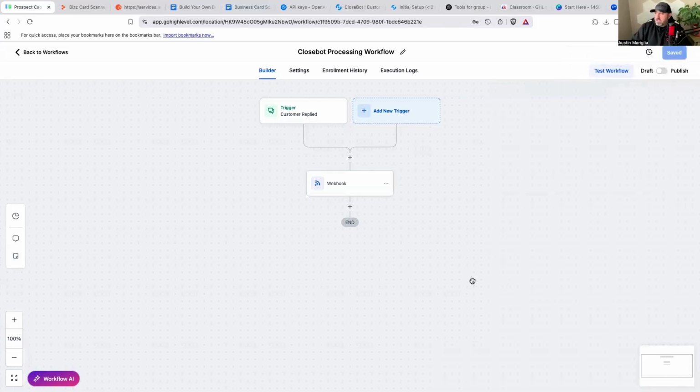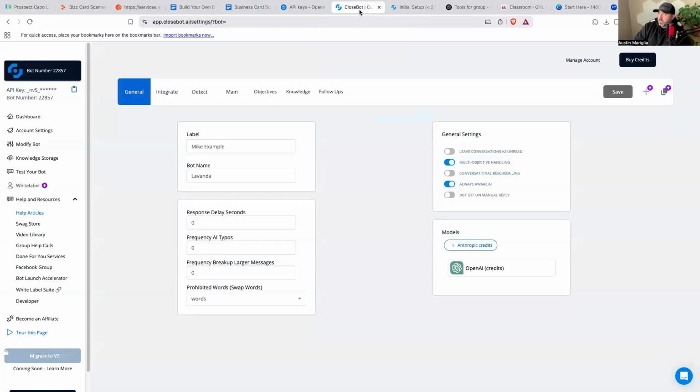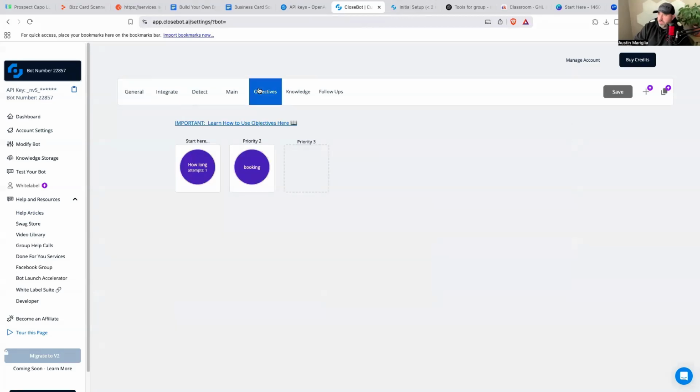And then obviously before you go to any type of networking event, you'd want to prompt your bot with whatever the objectives are that it is sending.